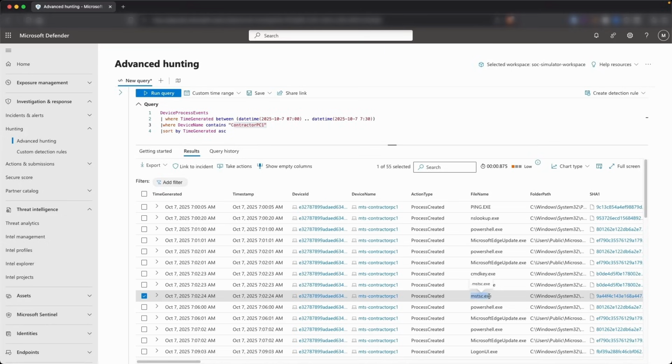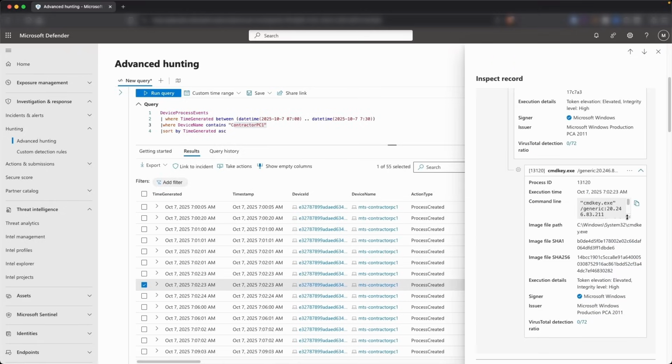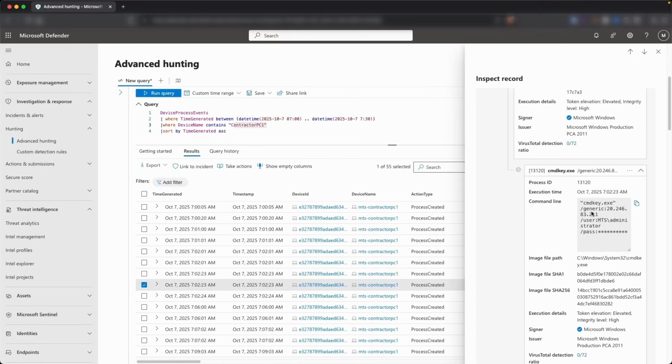So if we look at the time generated at 7:02:24, look at that. We see a mstsc.exe. You might be asking, what is that? Well, that is a Microsoft Terminal Service Client, essentially RDP. And if you take a look at the file name or process right above it, we do see a cmdkey.exe. And if we focus on the command line itself, let me go ahead and expand that. We can see that it says generic and the public IP address of the domain controller.